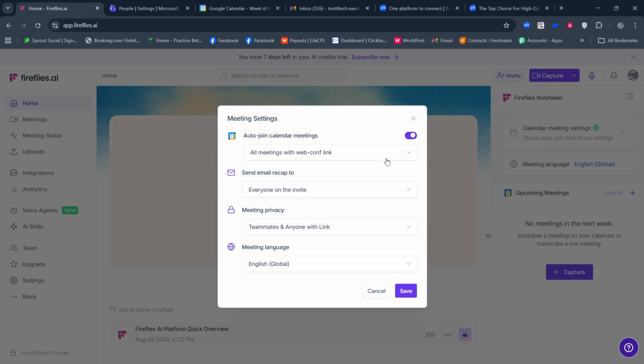Inside these settings, find the option labeled Auto-Join Calendar Events. This is the toggle that decides whether Fireflies automatically joins every calendar event it detects. When this is on, Fireflies treats all eligible events as ones it should attend. When it's off, it stays out unless you specifically invite it.